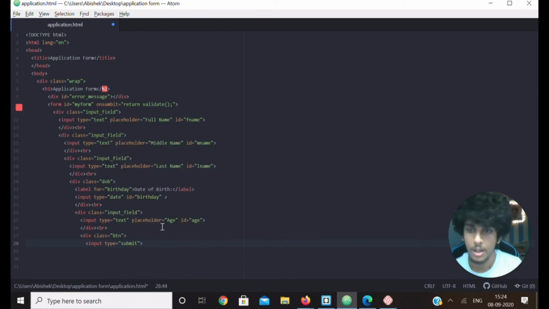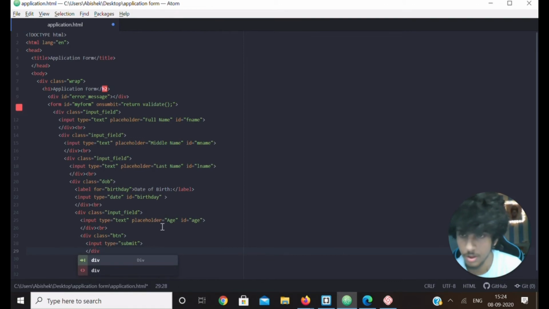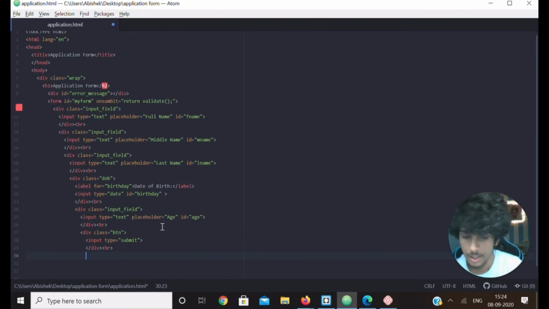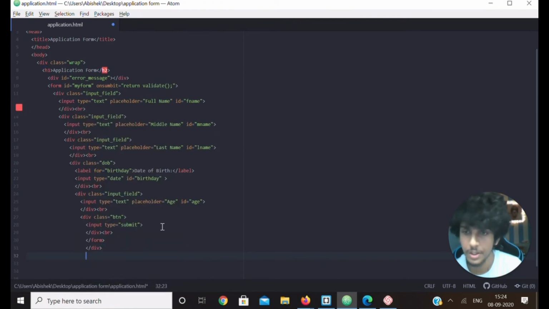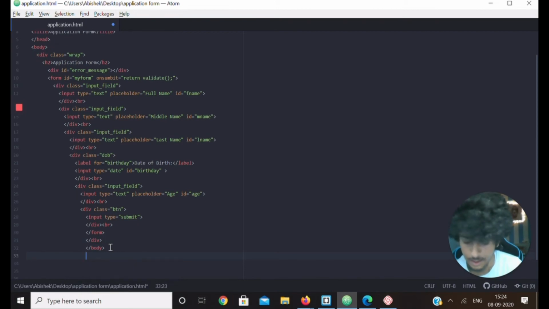You can close the div tag and give it a break, and close the form tag, then close the div tag which we created as the wrapper at the top. I'll check it. So this is closing. Why is this showing error? Oh, this should be h2, right? Yeah, should be h2. So we have closed the division tag, we have to close the body tag, and then we are closing our HTML.